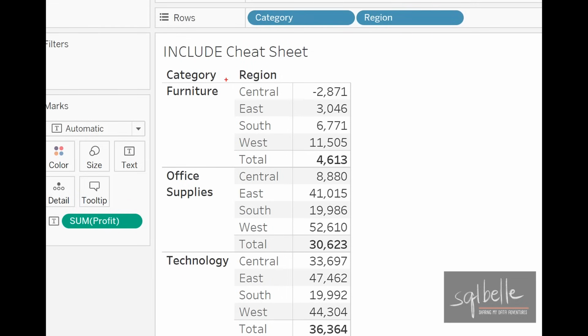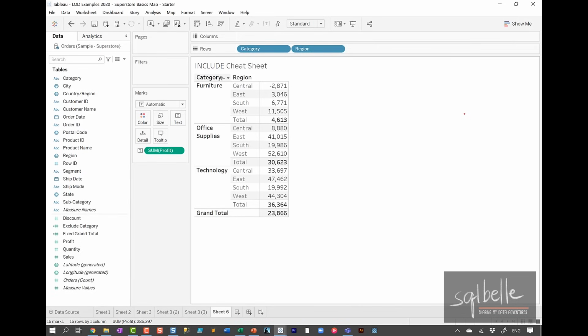So right now, this is our cheat sheet. If we are successful in creating this calculated field that has our include LOD, the value for furniture has to be 4,613. This is our checkpoint. In our original visual, we only have category, but our number, our calculated field, also needs to include or consider region. So our expression will look like this: curly brace, include. We want to include region. We put our colon in. Now this is where it's going to be a little bit tricky. Our aggregation is still sum of profit.